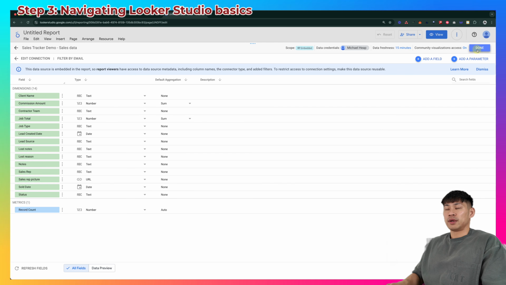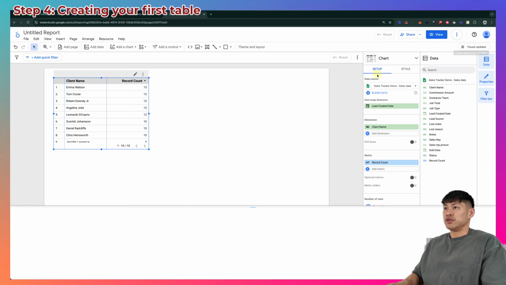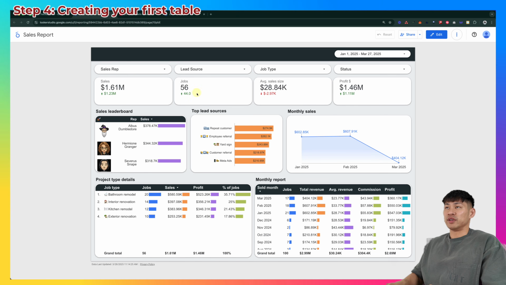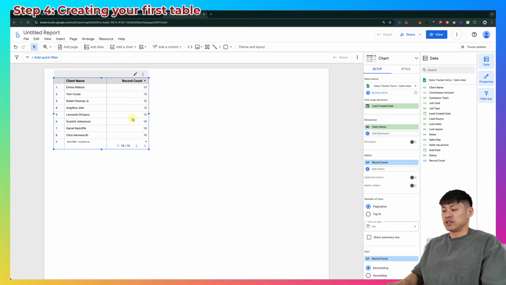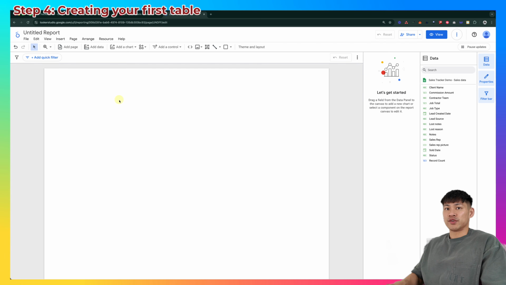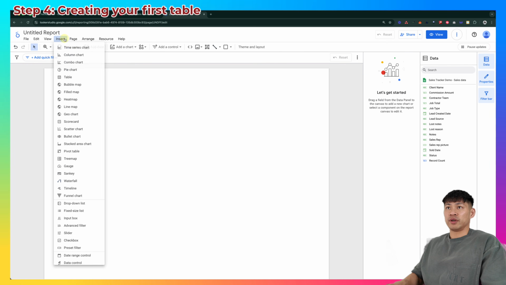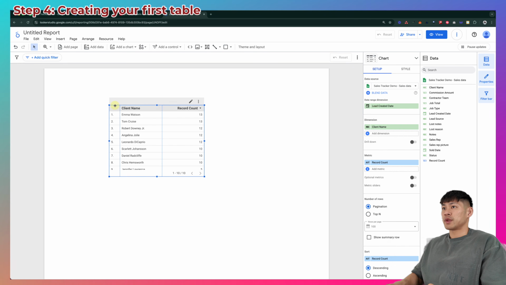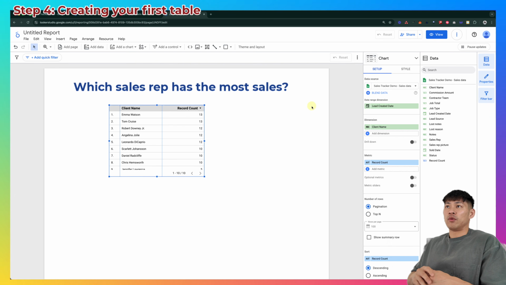Okay, so let's go to done. Click done here. Now the first thing I want to do, I think the best way for me to teach this is to start building a table right away and then work towards building this dashboard, okay? So I'm going to delete this sample table and insert a new one so you guys can see it from scratch. Just go to insert, find the table here. And then let's say now I want to create a table that shows me how many sales each sales rep has, okay? So under date range dimension, get rid of this for now.